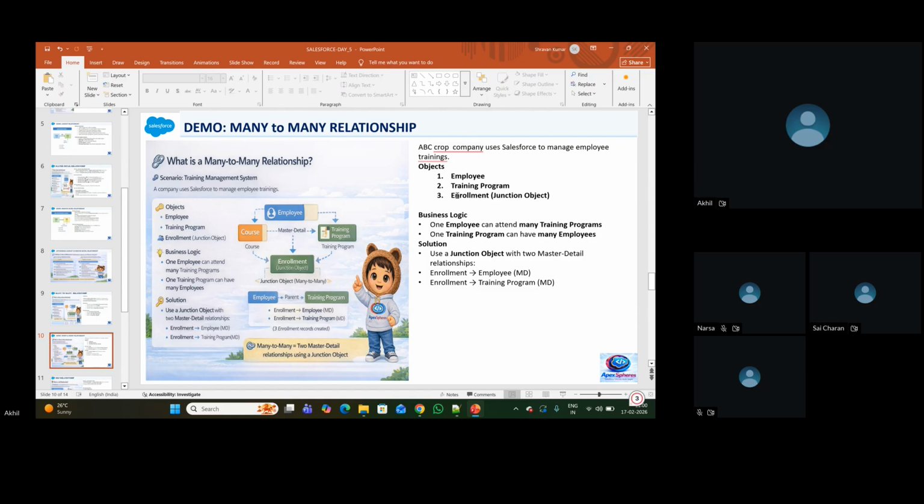As Shiva said, enrollment acts as a hook between employee and training program. If the employee left the organization, we don't need to maintain his training program data.